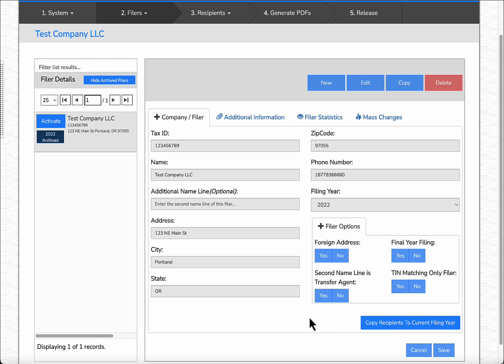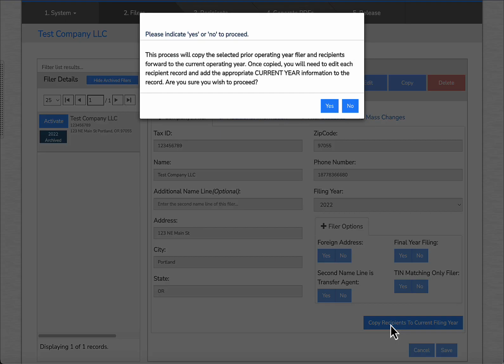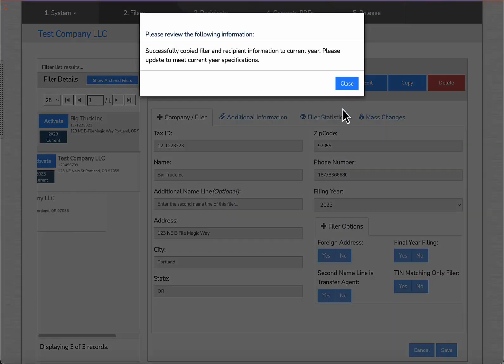And this is only going to copy that filer and its associated recipients forward. Again, if I had many of them in this list, when I click this button, it's only going to copy the selected filer and its associated recipients forward. So I'll go ahead and demonstrate that. Again, it's going to confirm that you want to copy the filer and recipients forward. So I'm going to go ahead and select yes.